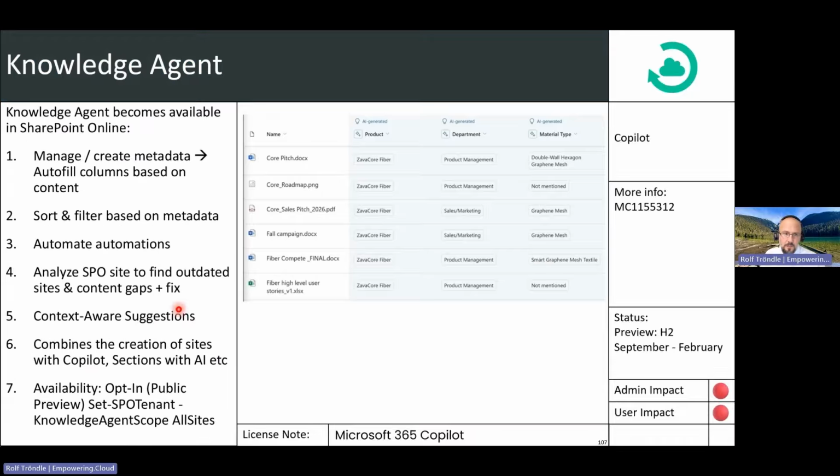Knowledge Agent will be available inside SharePoint Online. If you want to know more about all the functionality, as it's quite a big agent, then there is the Copilot Deep Dive available from me within Teams, where I explain and also show a demo of the Knowledge Agent.